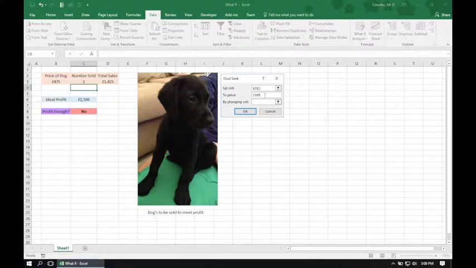The goal we want to reach is our ideal profit margin, £2,500. Now in this case, we're not going to be able to change the price of a dog, but we might look at how many dogs that we need to sell. So we're going to change the number of sold dogs. This gives us a current total sales, the value that we want to get to, and then what we can change to get to that target. In other words, how many more dogs do we need to sell to hit that value?